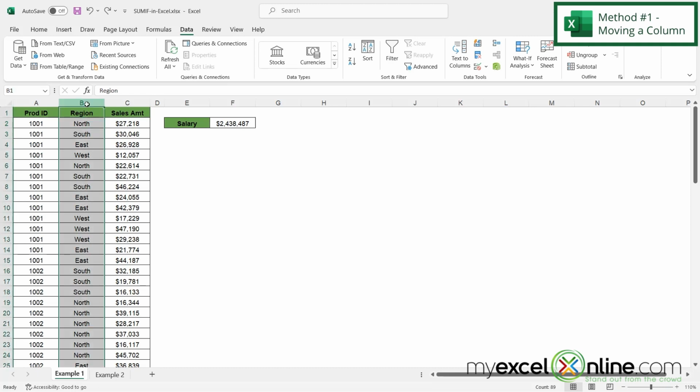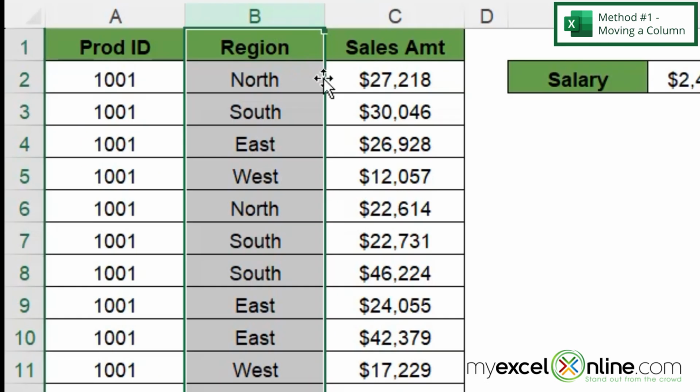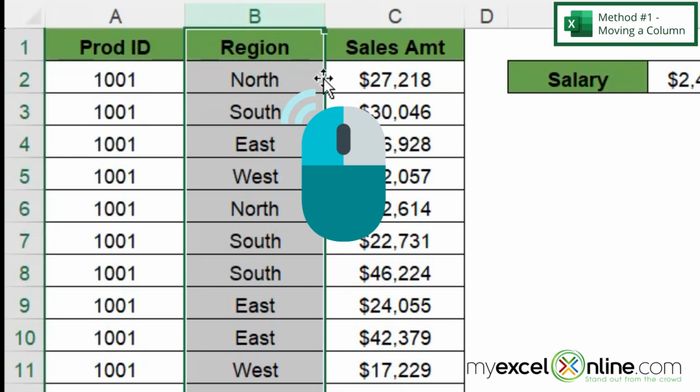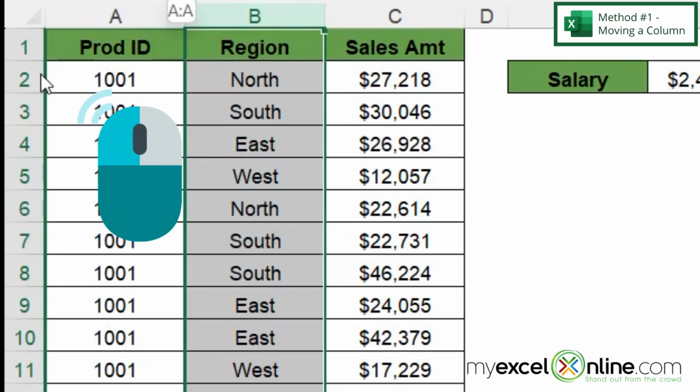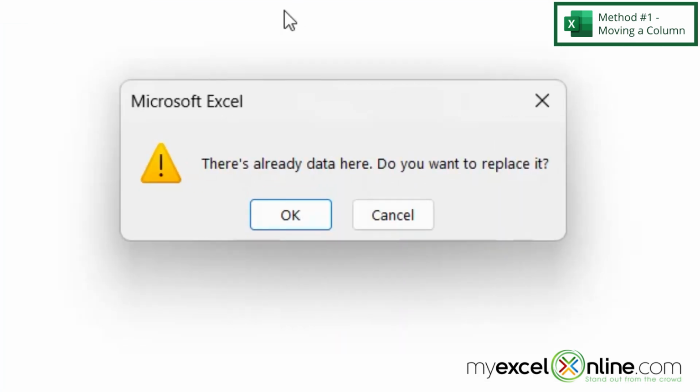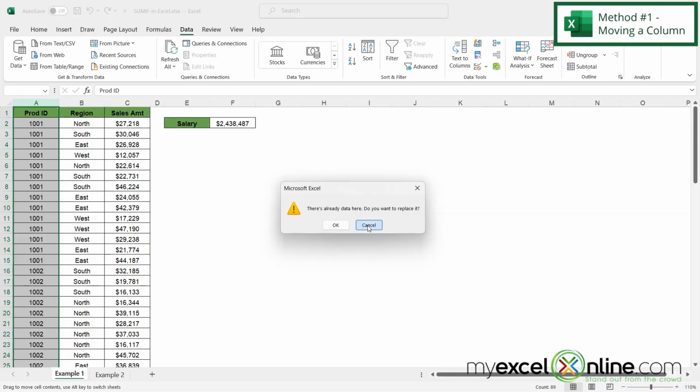However, if I select column B, and then to move the column, I want to hover my mouse until I get this 4-sided arrow. And then I want to click with my left mouse button and just drag to the left. However, when I do this, I'm going to get a warning message that says there's already data here. Do you want to replace it? I'm going to cancel because I do not want to replace my data.